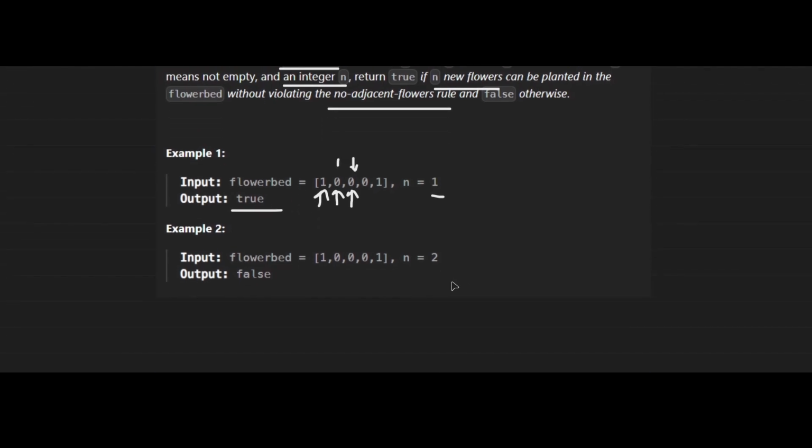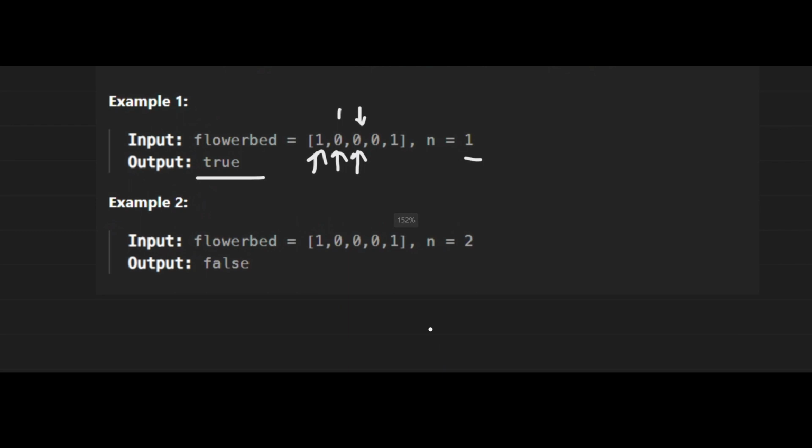So similarly, if we see the second example, here we have to place two flowers. The flower bed is same as above, so we cannot place a flower here because one is present here. We can place one flower here, so we'll place one flower, and we'll check if we can place one flower here, but we cannot because here is one and here is also one, so we cannot do it. And here also it is not empty, so we will not be able to place it. So we cannot plant two flowers here, so we'll return false.